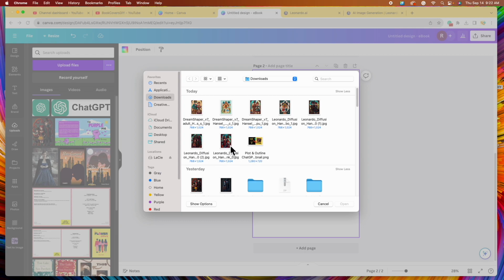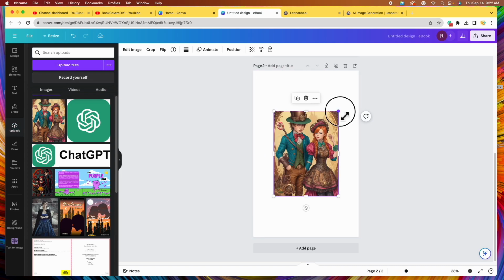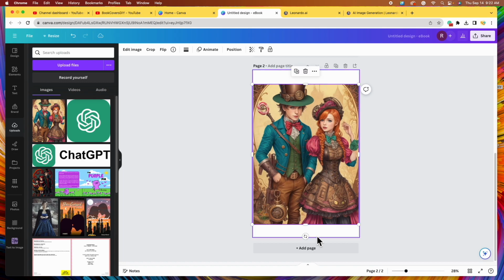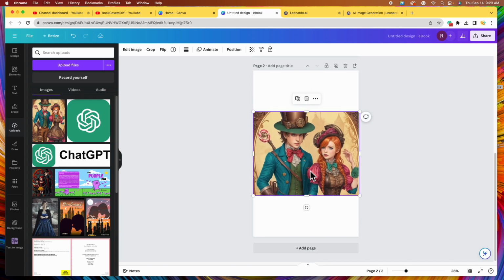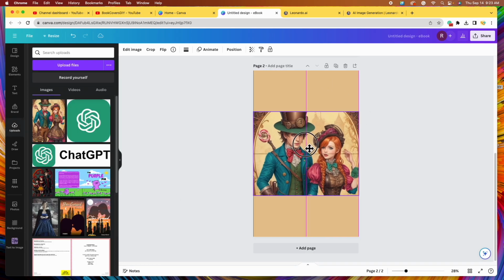Okay, which was the first one we liked? I'm uploading that one. I clicked on upload, found the file, and I'm going to click on it, and then let's just stretch it out. This is the one that's got the messed up hand, so maybe you could put them center here, and you could choose one of these background colors and write the name.